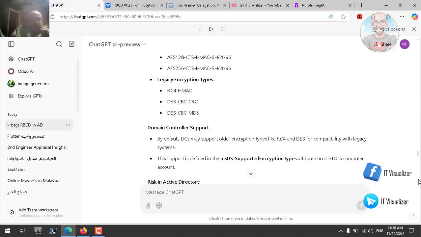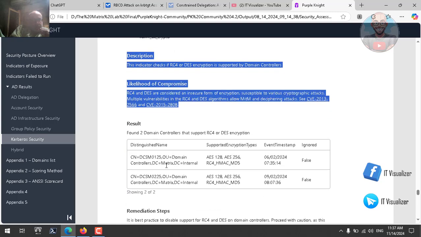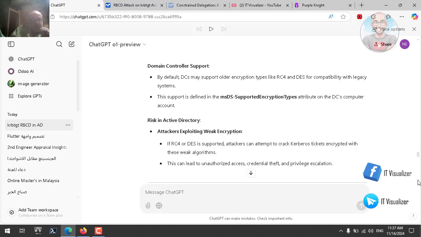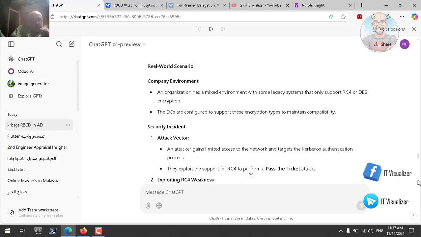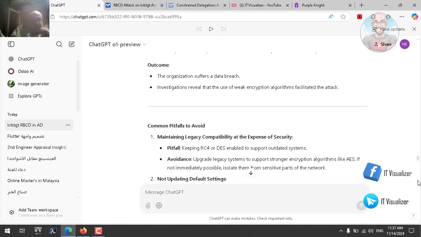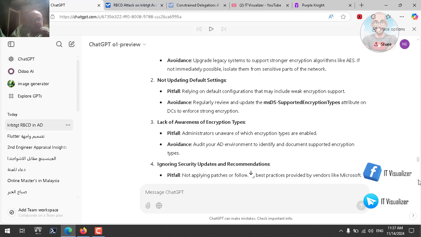So, okay, domain controller support. By default, the DC may support other encryption like RC4 and DES. So this is what we have discovered, that I am already enabling this kind of encryption on the two domain controllers, the primary and the additional. So I should disable them, RC4 and, or I think RC4, not DES. So this should be disabled, I think using a group policy. So a scenario here, the scenario seems not that complicated. Pitfalls: do not use RC4 or DES, which is logical.